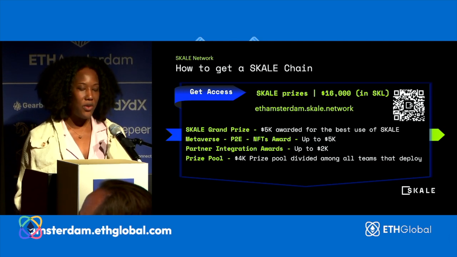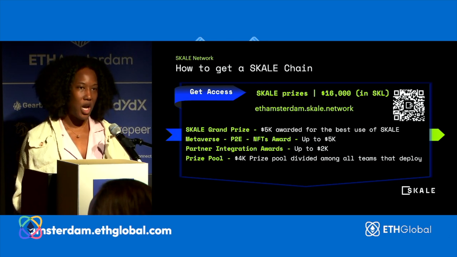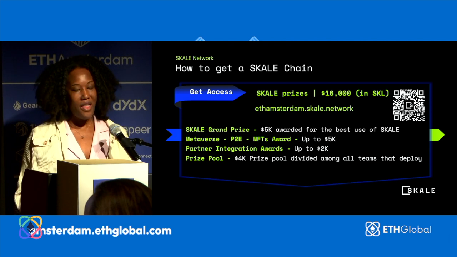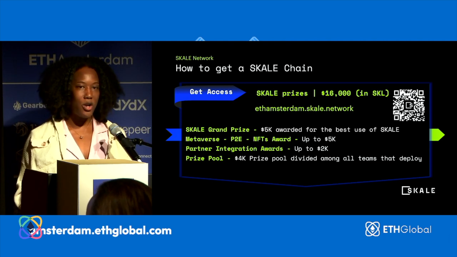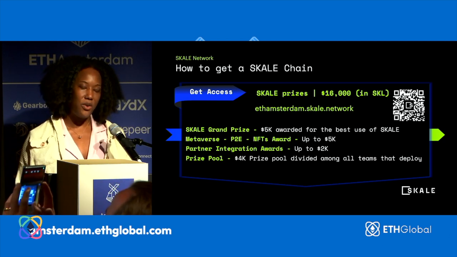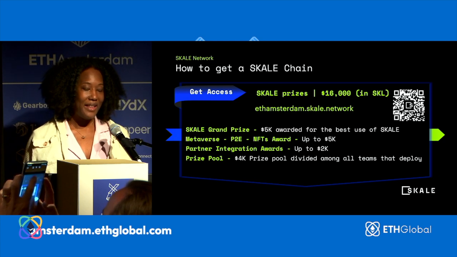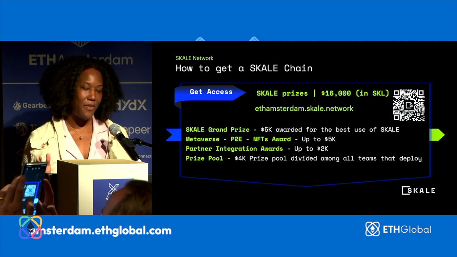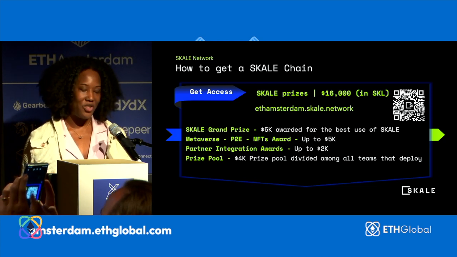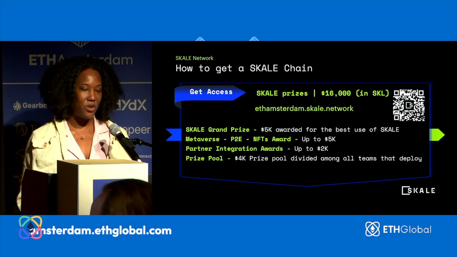We also have two other categories. If you're developing a metaverse, P2E, or NFT game, all teams that win this will share up to $5,000. And then for partner integrations, if you see any partners walking around that you want to try to integrate onto SKALE, you can definitely do that, and you'll share up to $2,000 for teams that are hacking on that. And then last but not least, any team that hacks and deploys an application onto the SKALE network will split $4,000 among yourselves. So really excited to see what gets built today.